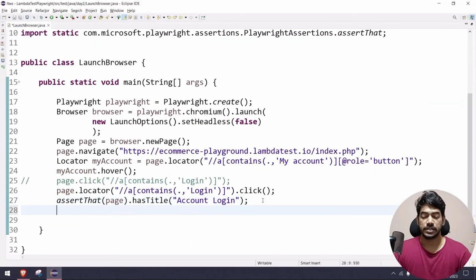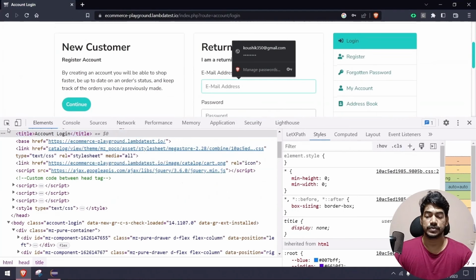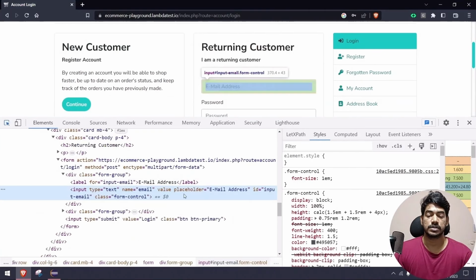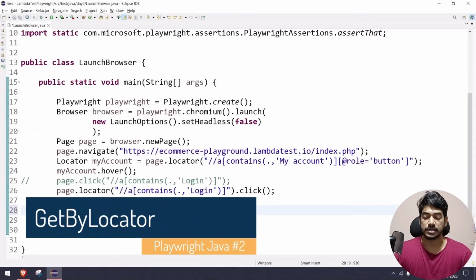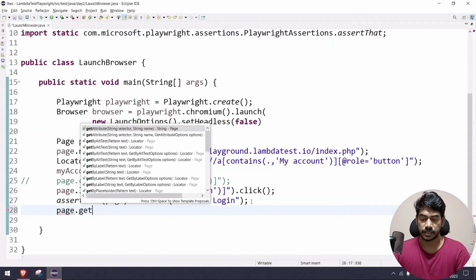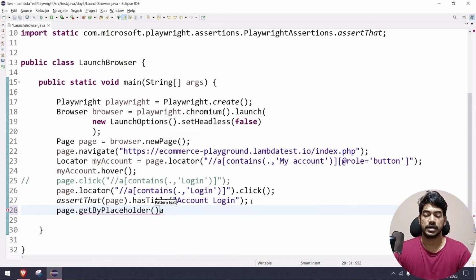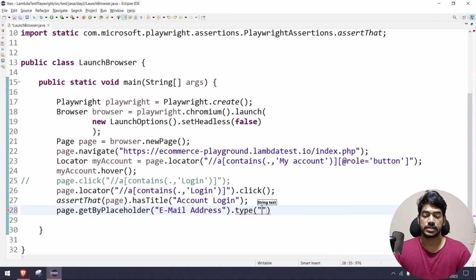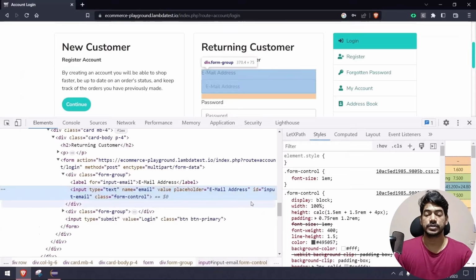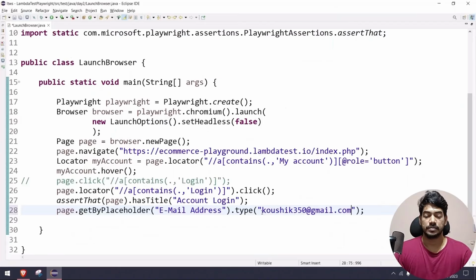Okay, after that, of course we are going to enter our username and password, I mean the email address and the password. If I go and click on this, here you can see we have a placeholder called email address. I'm going to copy that, and here I can say page dot get by placeholder, and I can simply pass the placeholder value. Okay, so that's it, we are pretty much done. Now I can do type, which is basically your sendKeys in Selenium. Here I have to pass my email address, which is this one. I'm just going to copy and paste it over here.